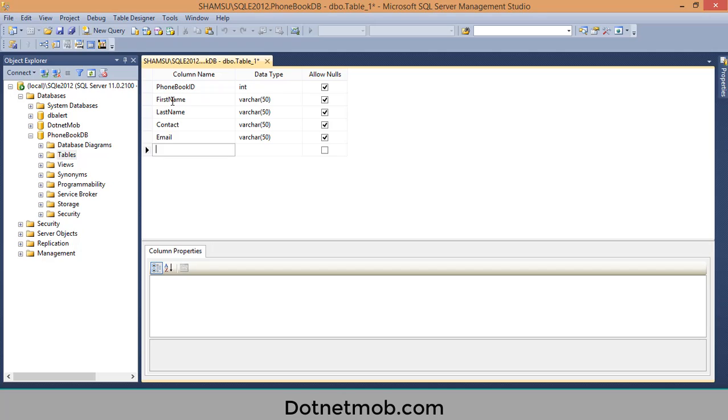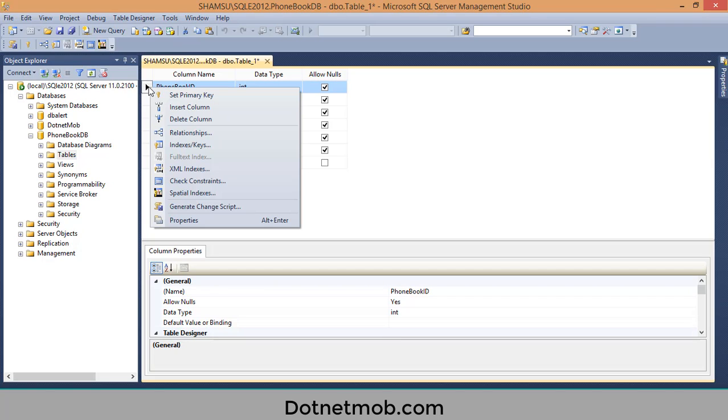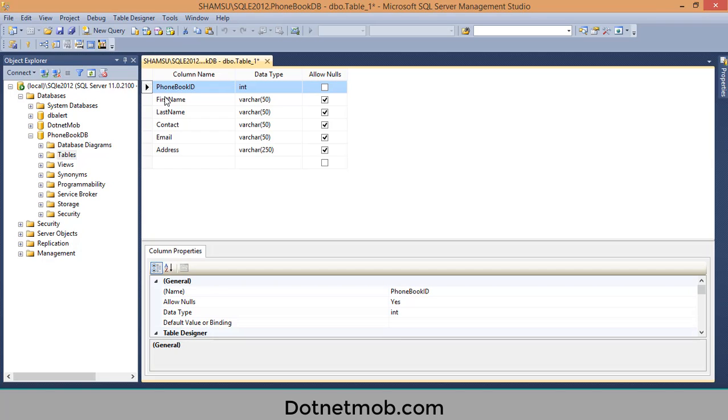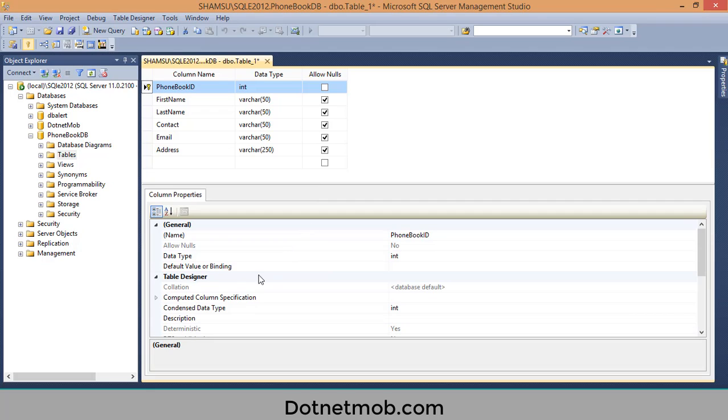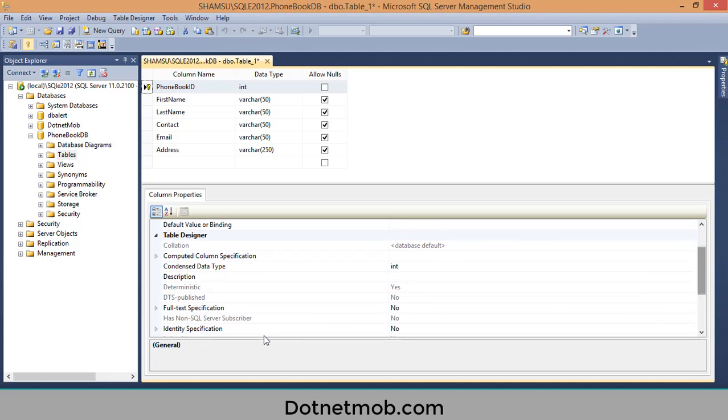Then we have address as varchar 250. Now I want to make this phone book ID as a primary key for the table. For that, right click, then click on set primary key. I want to make the same column phone book ID as the identity specification for this column.